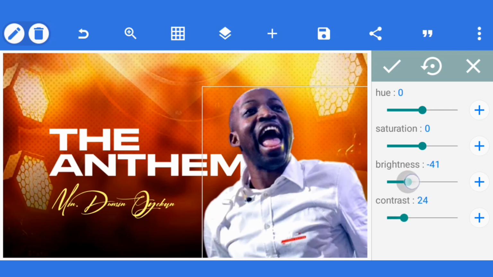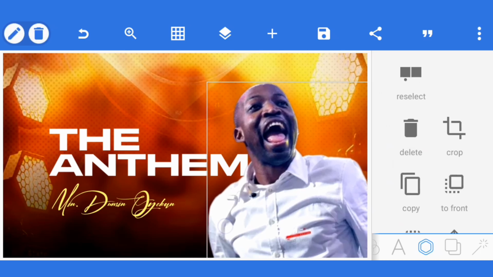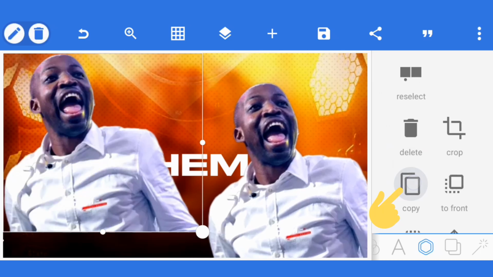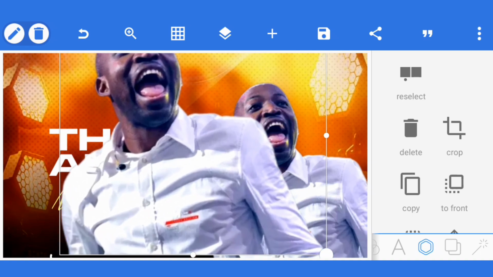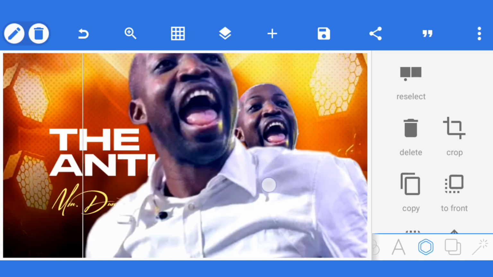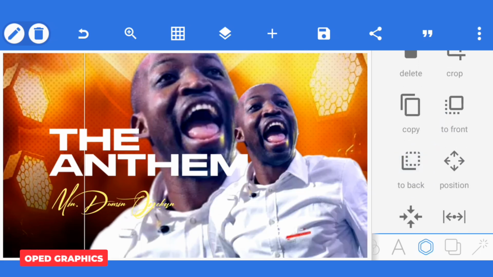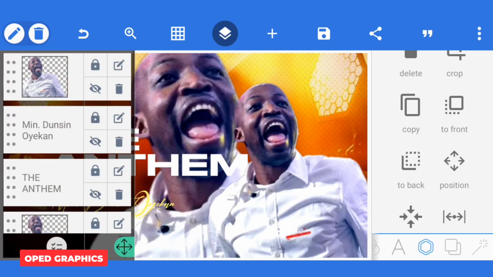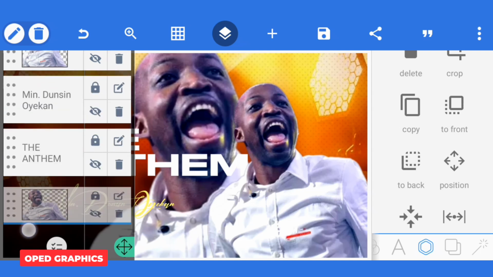So once you adjust your brightness and contrast and you have what you want, you can now copy that same image. Click on copy. Once you copy it, increase the size of that image, increase it, place it here. Now go to this navigation and click on to back. Send that image to back, or you can use your layer option. This is your layers, and then you can move the image up or down. Can you see? Up or down. Then you move it backward.